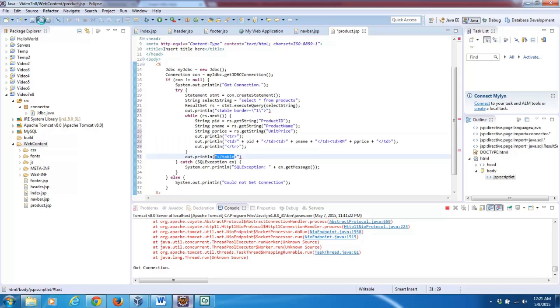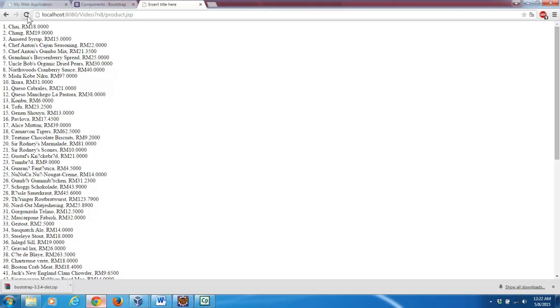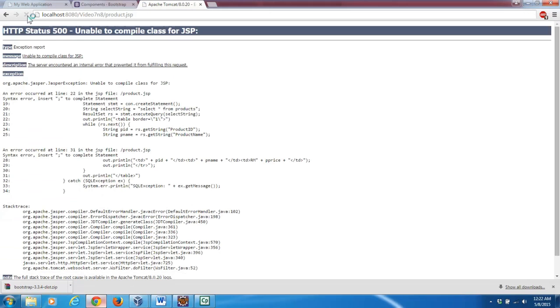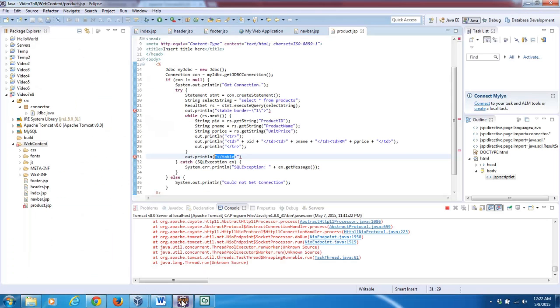So save that and then go back to here and refresh, and you will get an error, line 22. Let's look at line 22. Oh no, semicolon, sorry. Save. No semicolon also here.